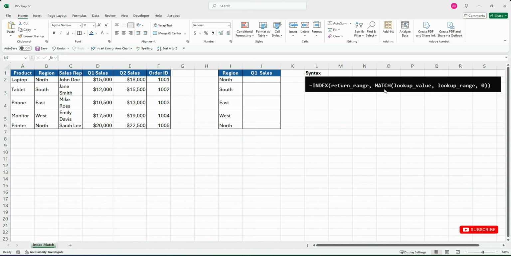The next argument is the match function. As explained in the previous video on VLOOKUP, the match function finds the position of the lookup value within a specified range. For vertical lookups, it identifies the row number where the lookup value is located. The arguments for the match function include the lookup value, which is the value you're searching for, the lookup range, which is the range where you're looking for that value, and finally, the match type argument, which is usually set to 0. Setting this to 0 tells the match function to return an exact match for the lookup value.